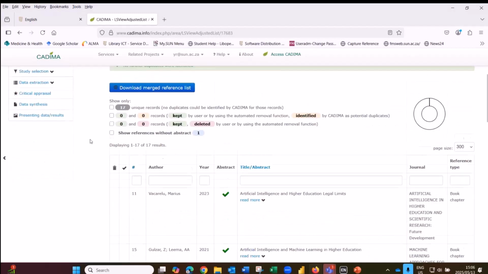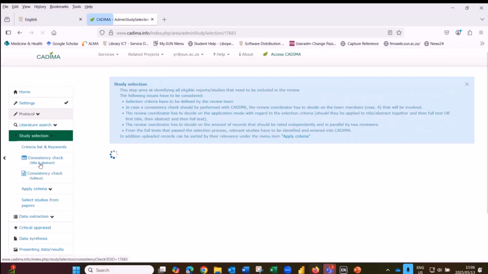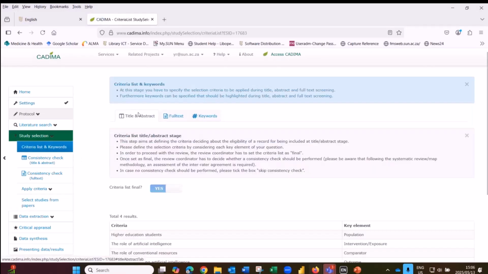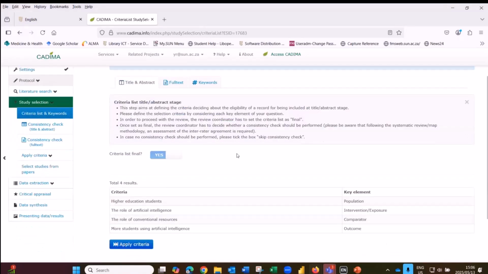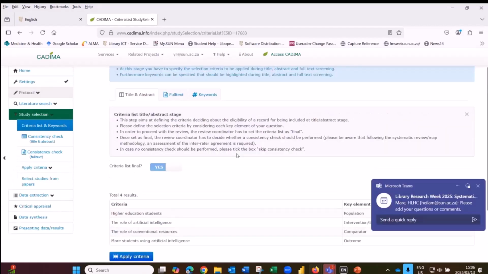Right, so if we go to the next stage on the left-hand side, we're going to come to study selection, right? So this becomes important, as you're going to apply the criteria. So if you look at the criteria list and keywords, here you'll notice that there's title abstract. Okay, I'm moving my mouse so you can see that is title abstract. So for the title abstract, you have to apply the criteria. Now remember, this is your including criteria. Okay, or the criteria of what you're going to screen the articles for your title abstract.